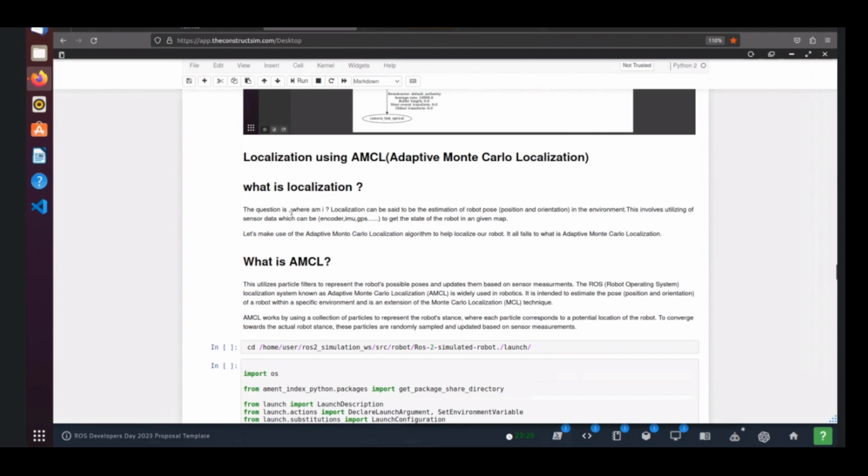So now this question still goes to where am I? Where am I? I am on the map. So how do I localize myself in the map? This can be said to be the estimation of the robot's pose, position and orientation in the environment. Estimation means, okay, where am I in the environment? The position can be X, Y coordinates, right, in the environment. This involves utilizing the sensor data retrieved from the encoder, the IMU, GPS to get the state of the robot in the map.